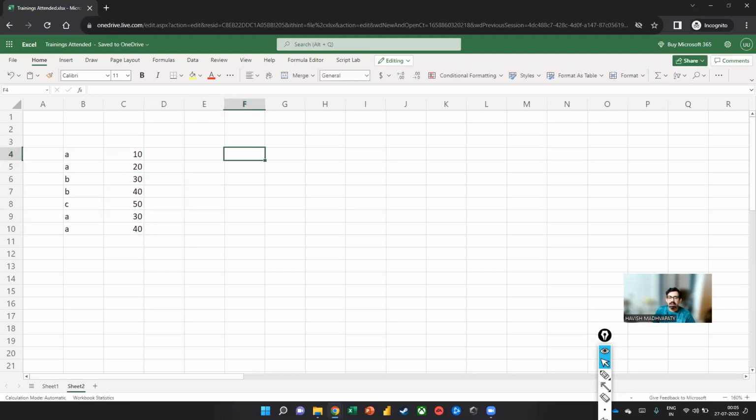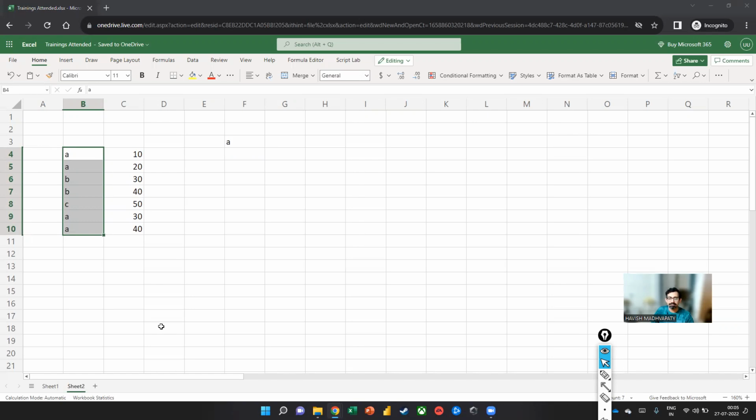Okay. Now listen very carefully. I would like to know how many of these transactions are A. So what function should we use? Out of these 7 transactions, I want to know how many are A. How do I do that? What function should I use? COUNTIF? Everyone agrees? We're doing a COUNTIF, right?